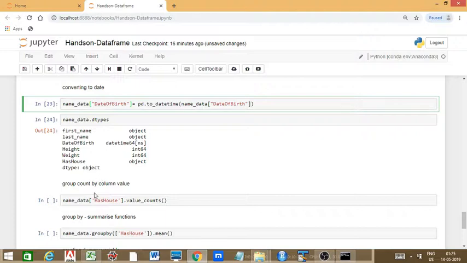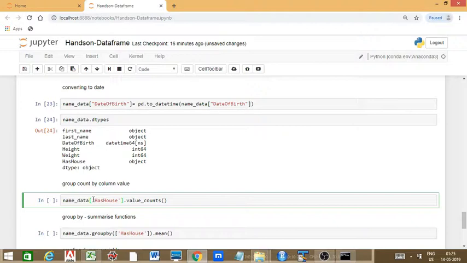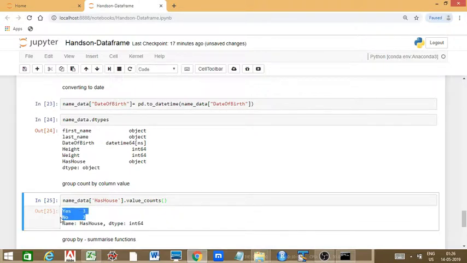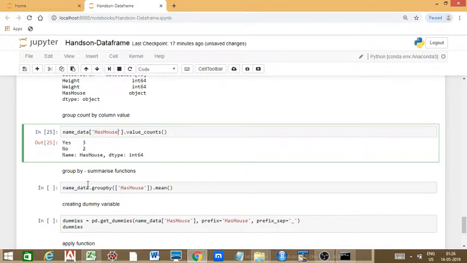Okay. Next, we will look into some grouping commands. If we want to know how many counts of each category are there within a column, we can use value_counts for any column. So this will give you the 2 unique values of has house, yes or no. So there are 3 yes and 2 no's.